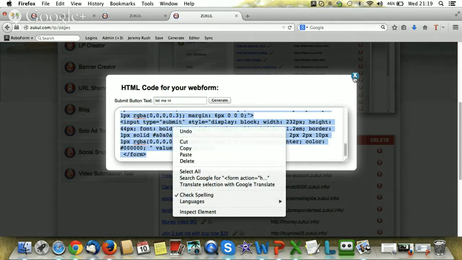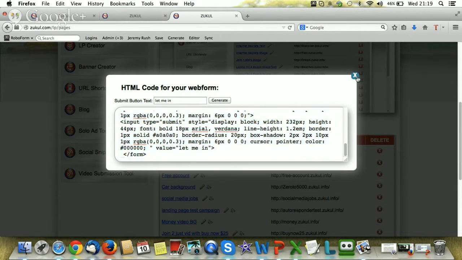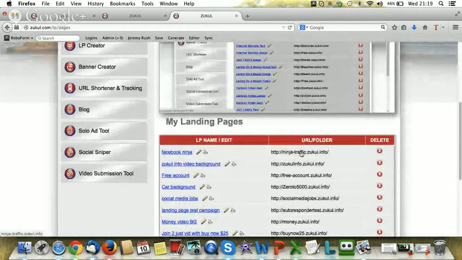Okay, so that code is what you can put on your blog or on any other page on the web, on your website or whichever you prefer. So let me just close that. Right, the next thing is the URL, which is the website address for the landing page that I've made. And then on the right-hand side there is a delete button. So if I click that, it's going to delete this page permanently, and there's no way I can get it back again.